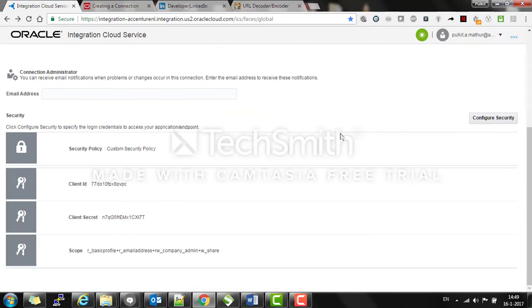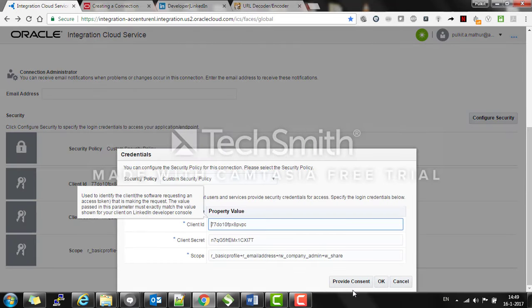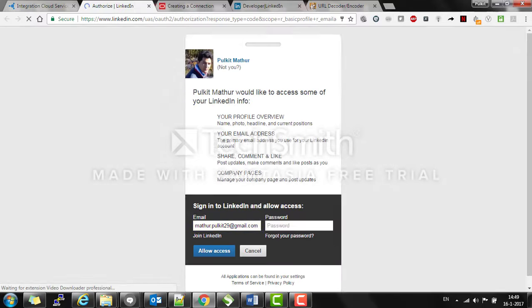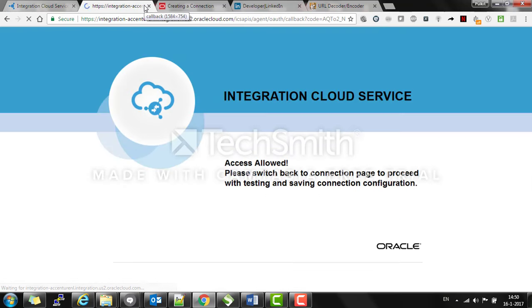Now we are going to try to provide consent again and hopefully it should work now. Yes, so it takes you to a login page where it asks if you would like to access some of this from your ICS app, you can just click allow access, and access allowed.